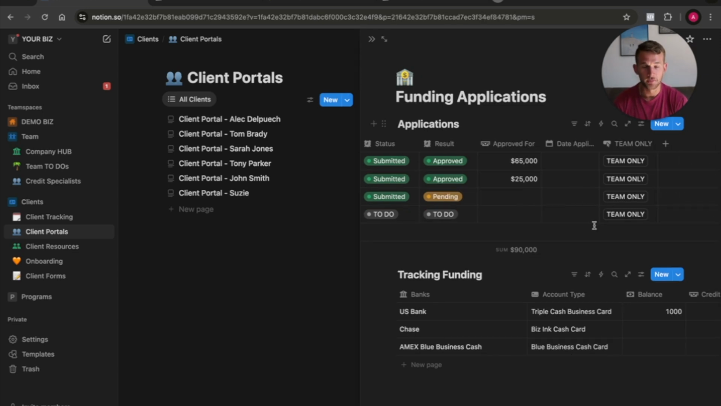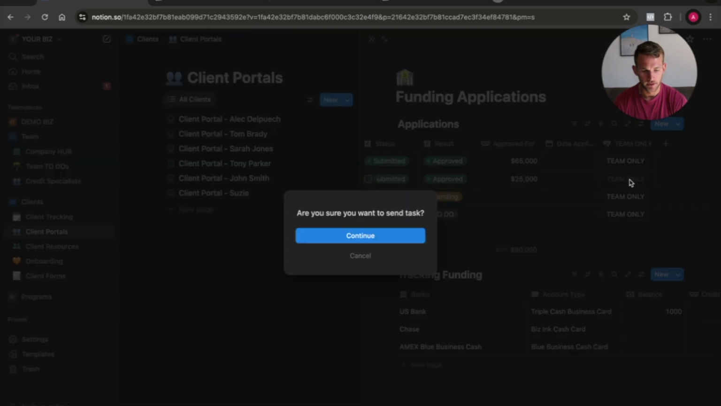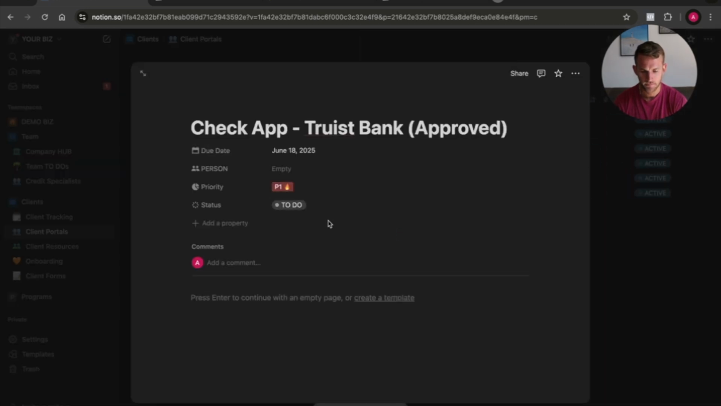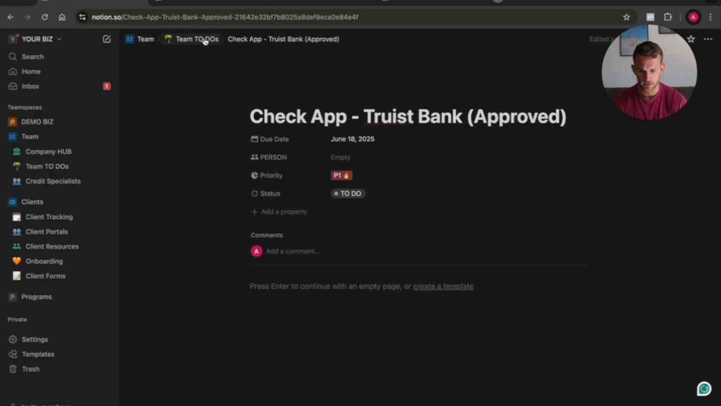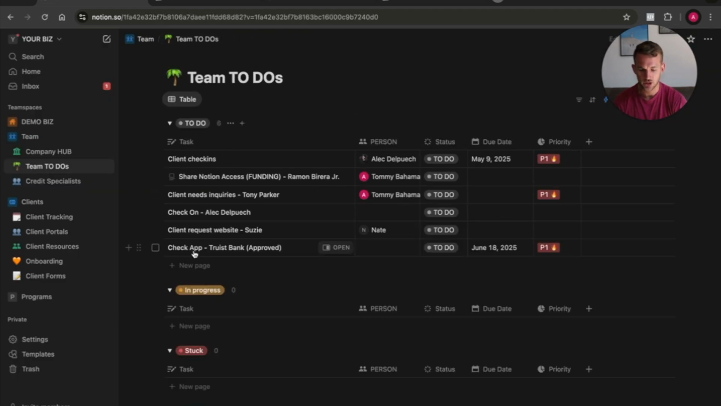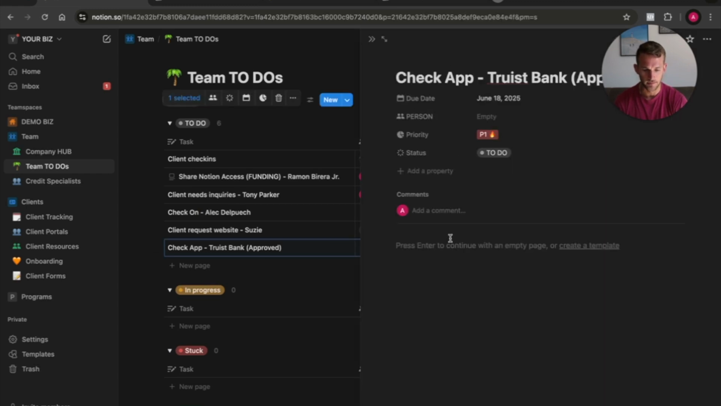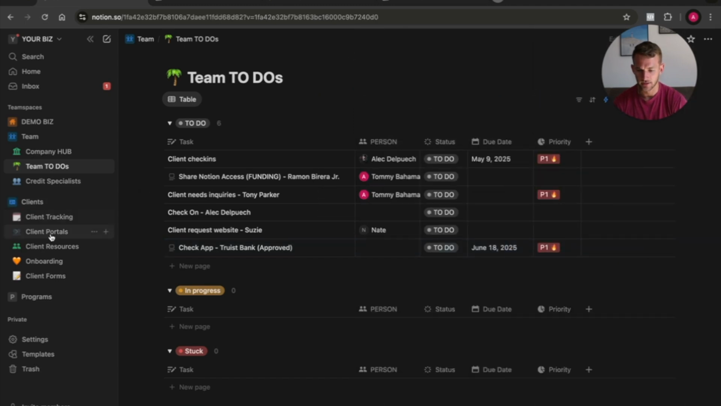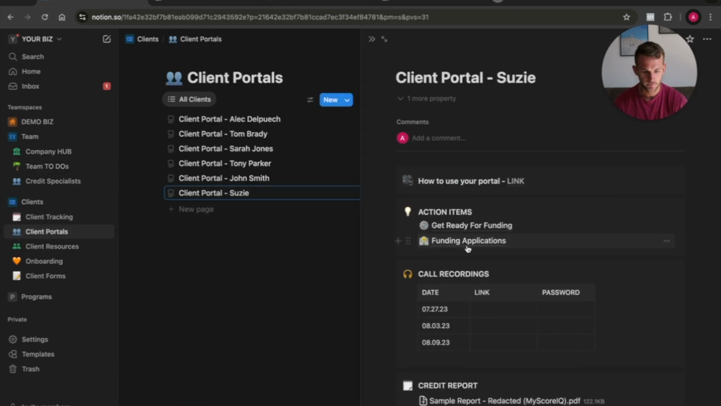So if you click on one of these buttons here to track it, you can click right here. It'll ask to confirm. It'll add the task automatically to your team to-do board. So if we go inside the team to-dos, it'll now say check app, Truist Bank, also approved. And then all you have to do here is just go in and maybe add the information for Susie. Okay? And then if I'm tracking something else, I'll come back inside of here.